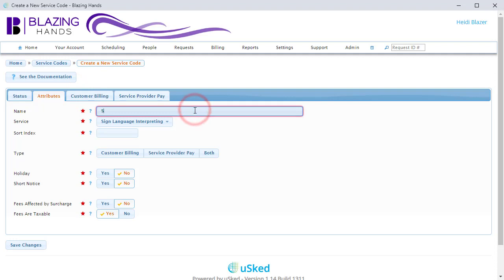We're going to give this service code a name. The service is already set to sign language interpreting. Let's give this service code a high sort index number because we aren't going to be using this service code very often. So we want this service code to appear lower in our list.